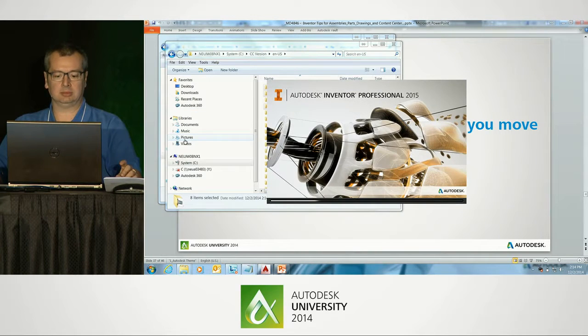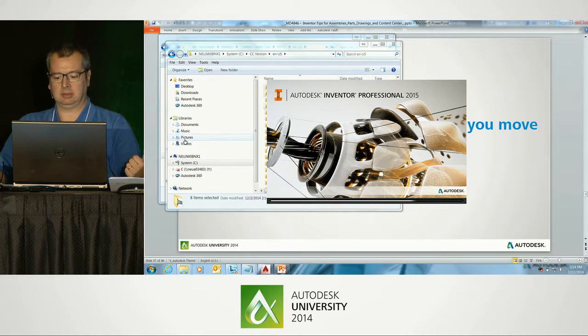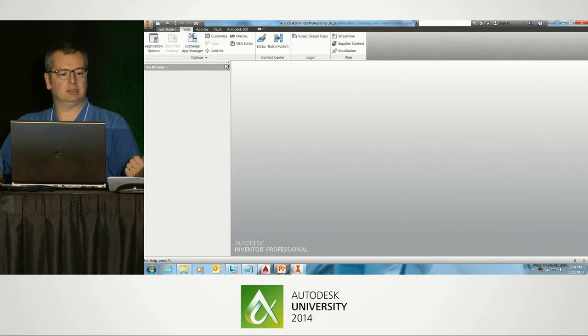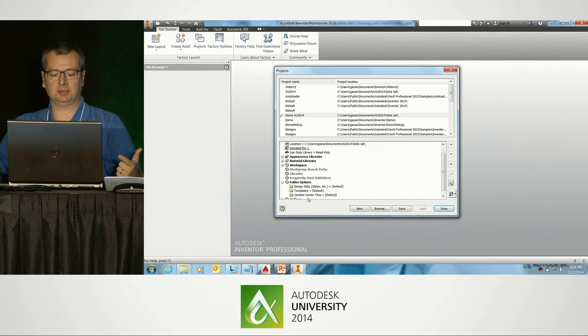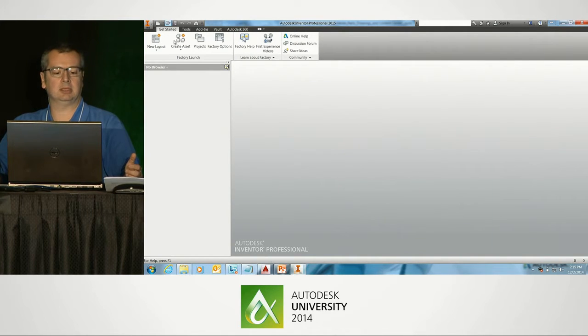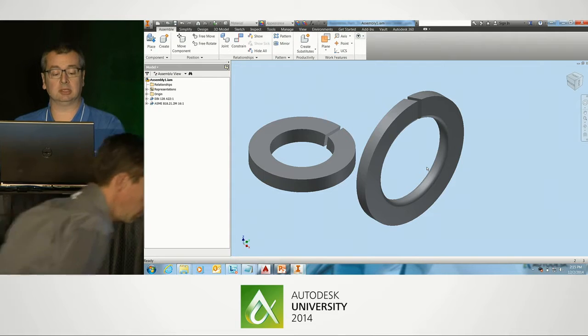And once I do that, and I come back to Inventor, if I reuse the legacy project, here the option is still default, but now the default is unrelated to the version number. So now if I open my assembly, Inventor will resolve the link with the content center.